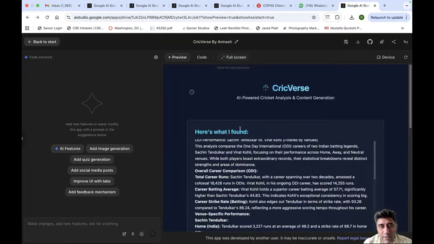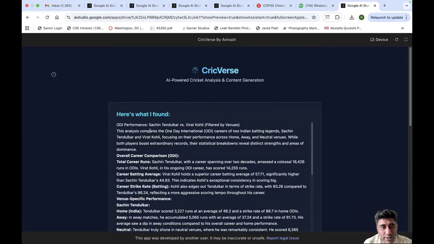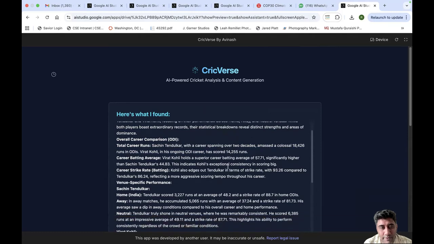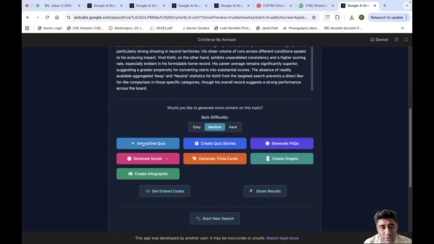Okay, one second. So this is what it has found. Virat Kohli and the analysis compares one day international overall comparison. Sachin Tendulkar has a colossal 18,426 runs in ODIs. Kohli has 14,255 and something else, home and abroad and everything else. You can also create some interactive quiz, generate social media posts, create quiz stories, FAQs, create graphs.